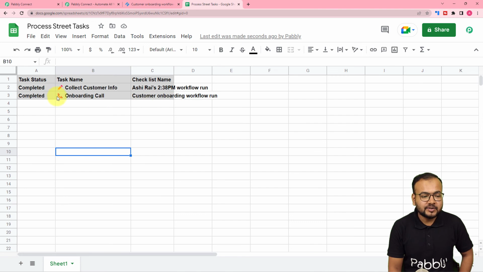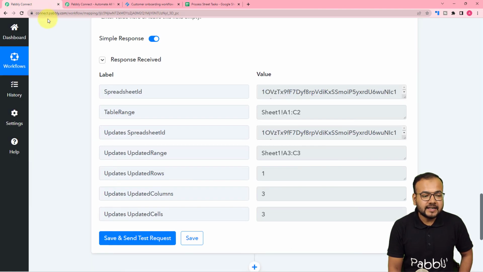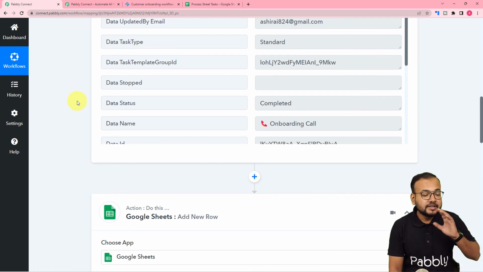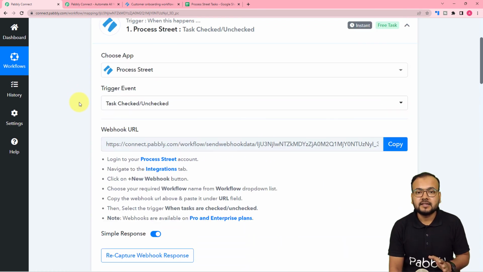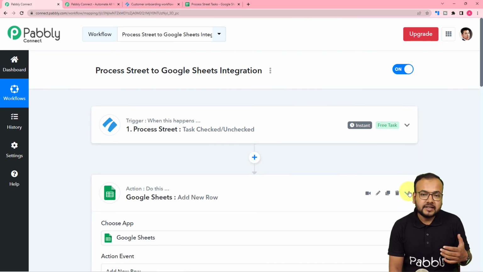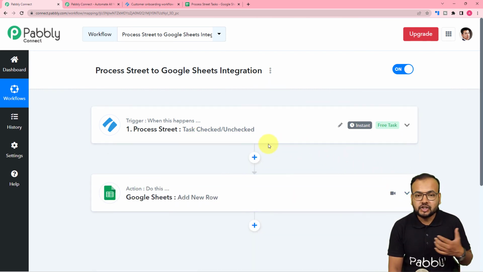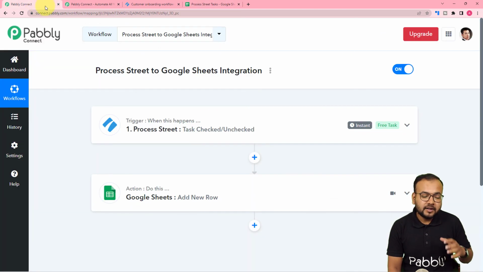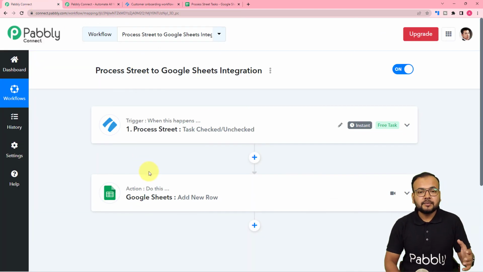So this is how it is going to work, guys. We are done setting up this automation, and you have to set up this automation only once. After that, you don't have to do anything manually in the workflow. After that, guys, whenever you check or uncheck any task in Process Street, this workflow is going to run in the background, and you will see the details of the task that are being checked here in the spreadsheet automatically.